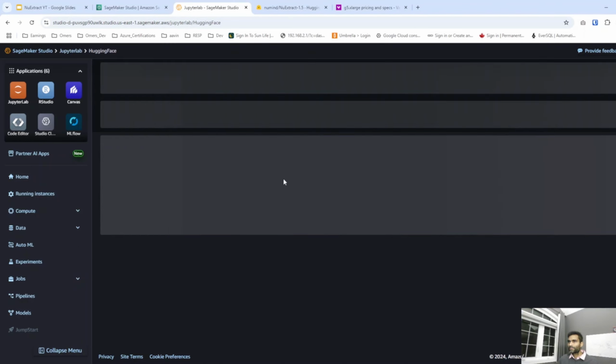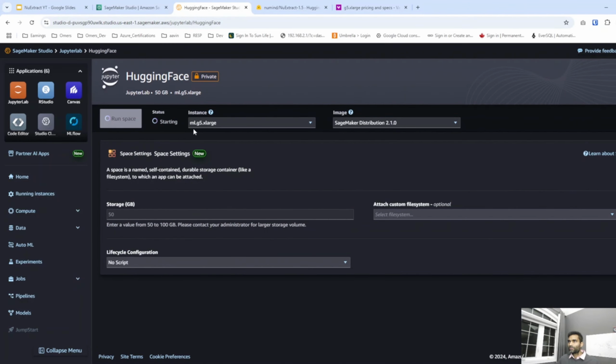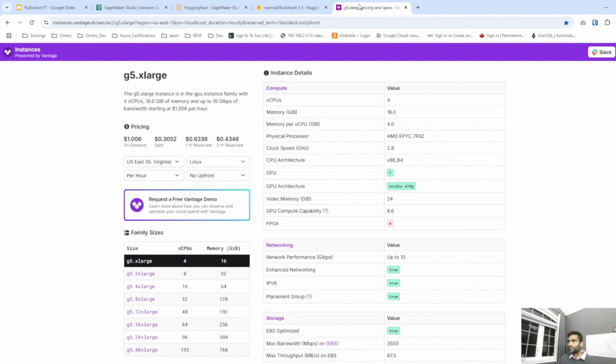If you go to the actual specs, I'm using ML G5 xlarge, which has GPUs. If you go to the specs here for G5 xlarge, these are the pricing. Please be aware of the pricing. As soon as you finish, you can stop the instance. I'm using G5 xlarge with 4 vCPUs having 16 GB of memory.